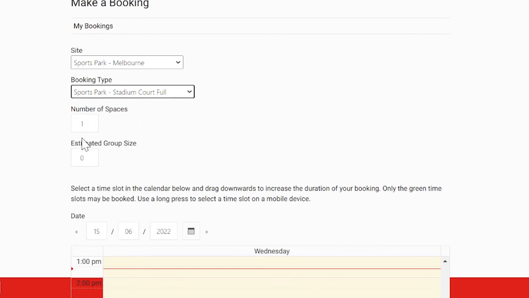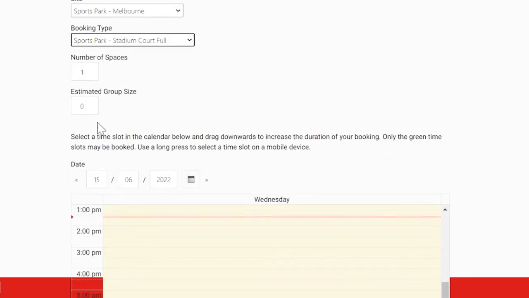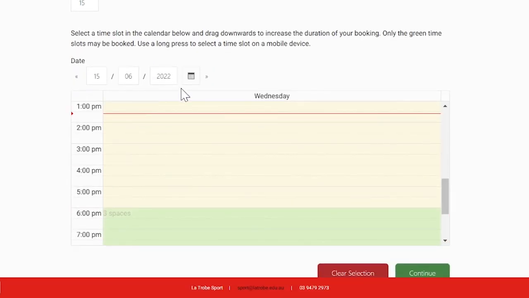Using the drop-down menu, you'll also need to select the number of spaces that you'd like to book. Here, you can also add in the estimated number of people who'll be attending your booking. Next, you need to select the date that you'd like to book your desired facility for.